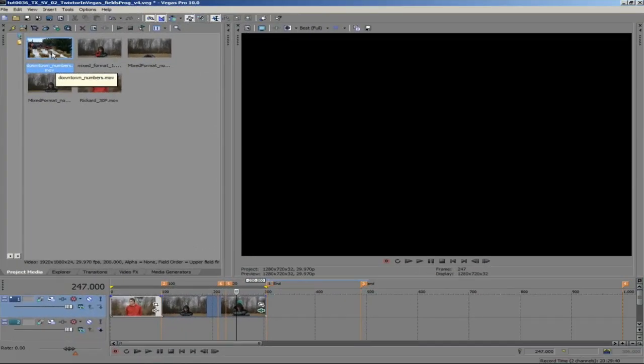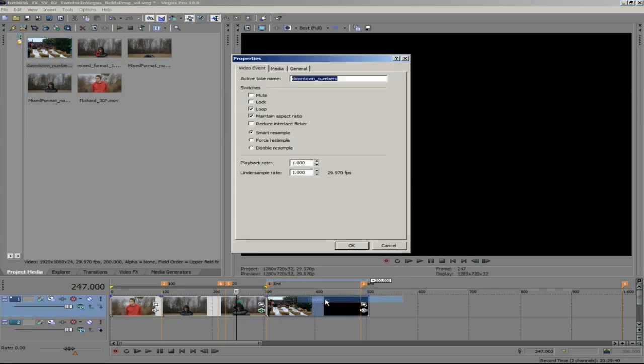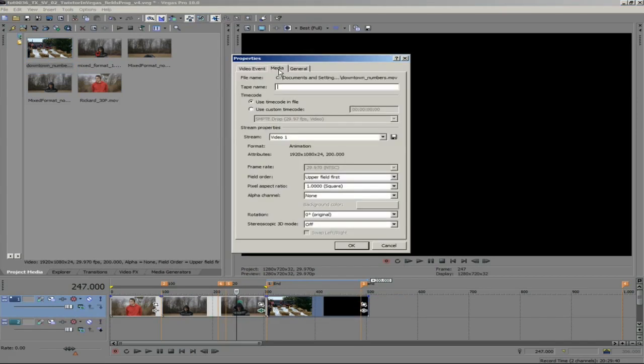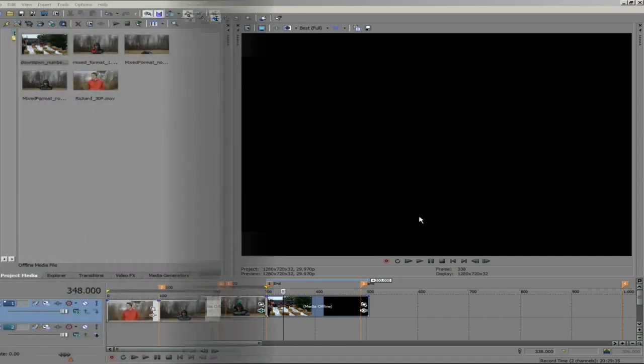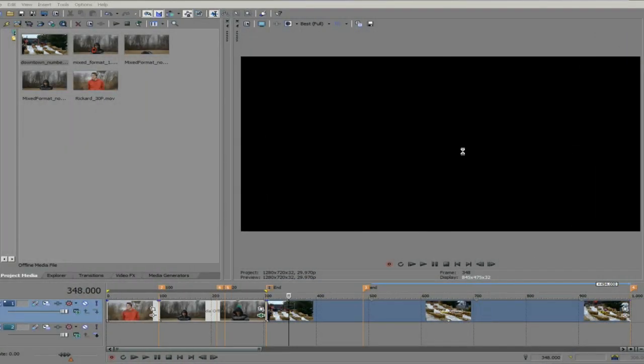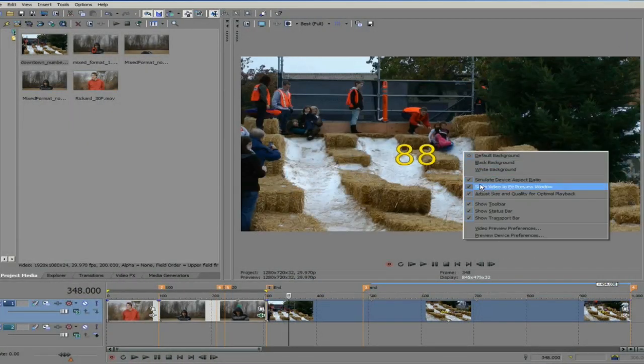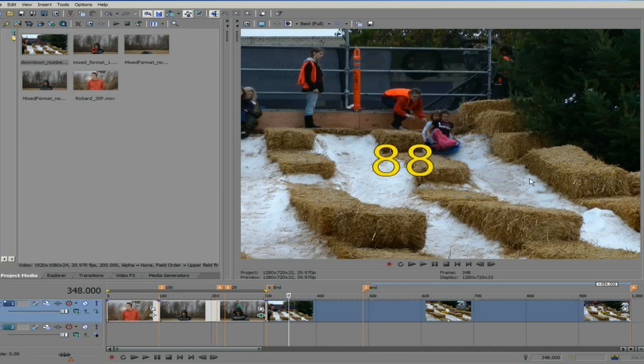Let's take a look at a similar issue. Since we're still in this progressive project, we want to address the issue of adding a field-based movie to a progressive project. I've imported this 1080i clip, and let's look at the project properties. We can make sure we're at Best Full view here in the Viewer menu to see exactly what's going on. If your display is not showing 100%, you can right-click in the Viewer window and make sure Scale Video to Fit Preview Window is not checked.